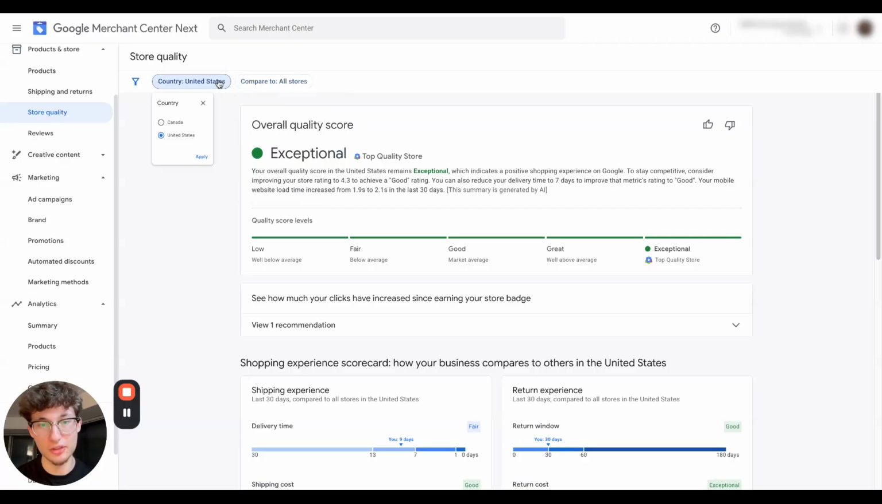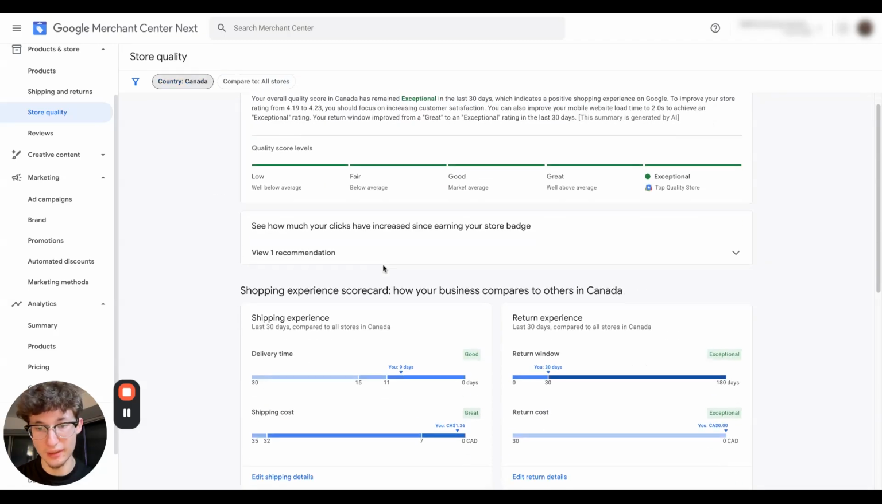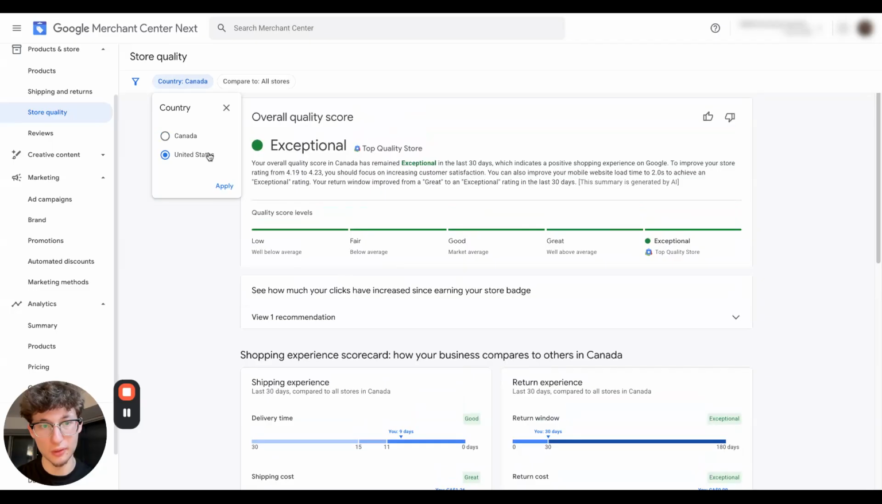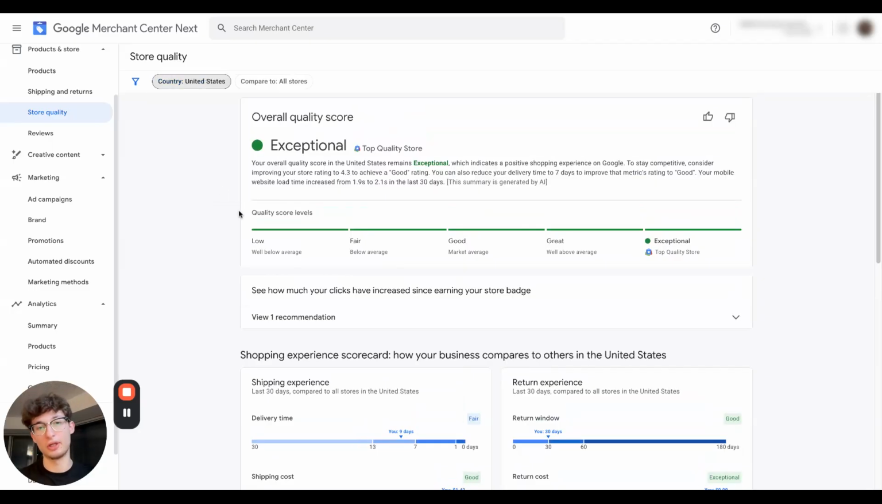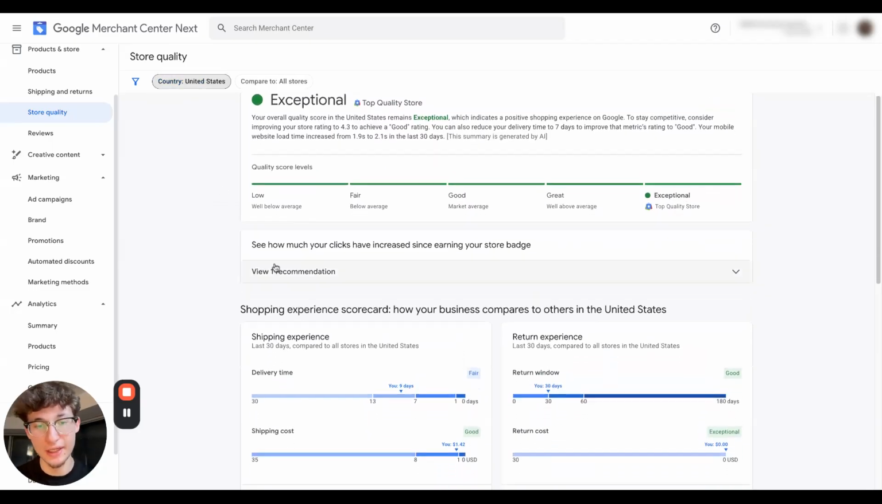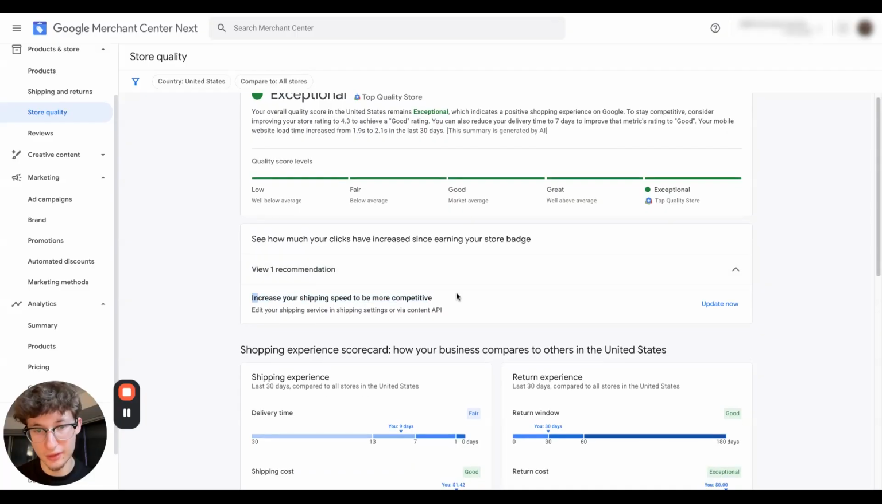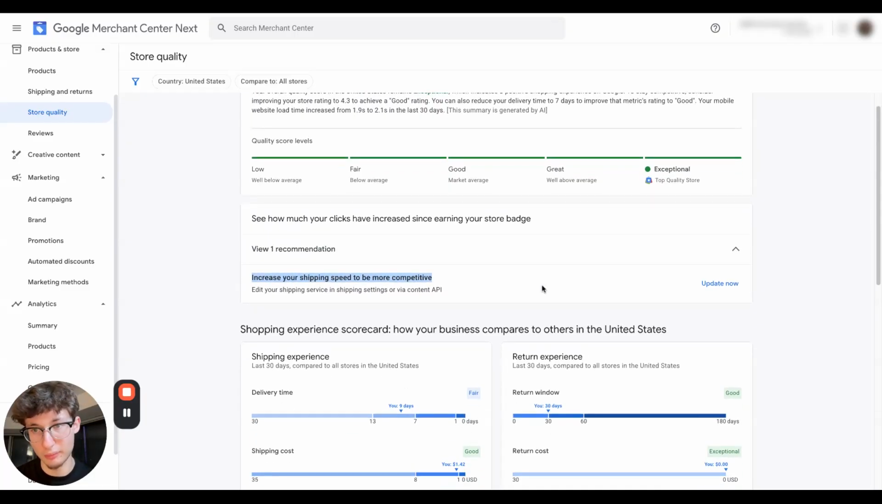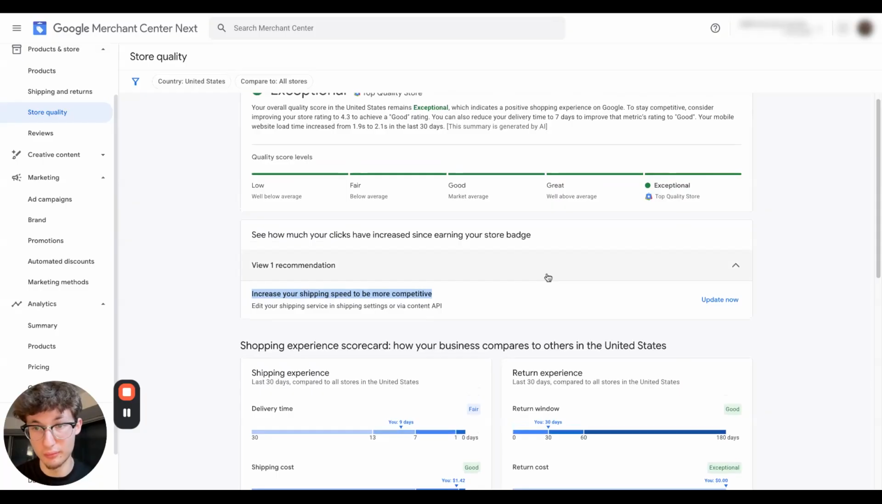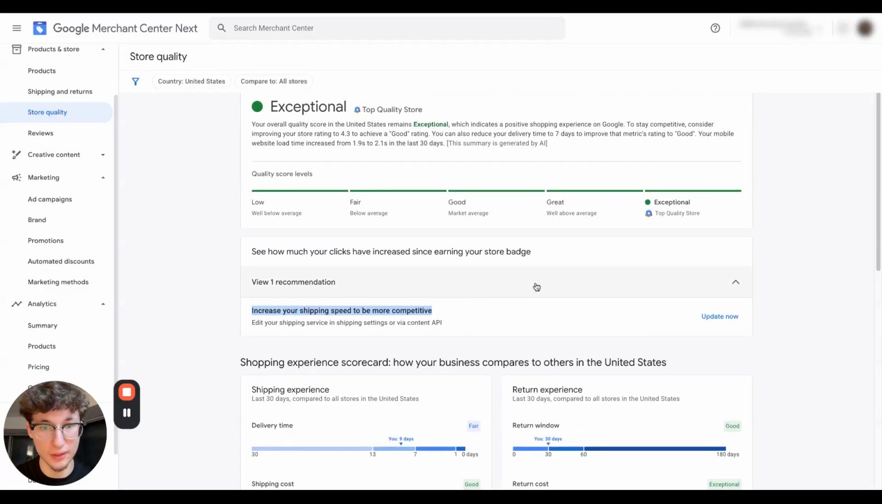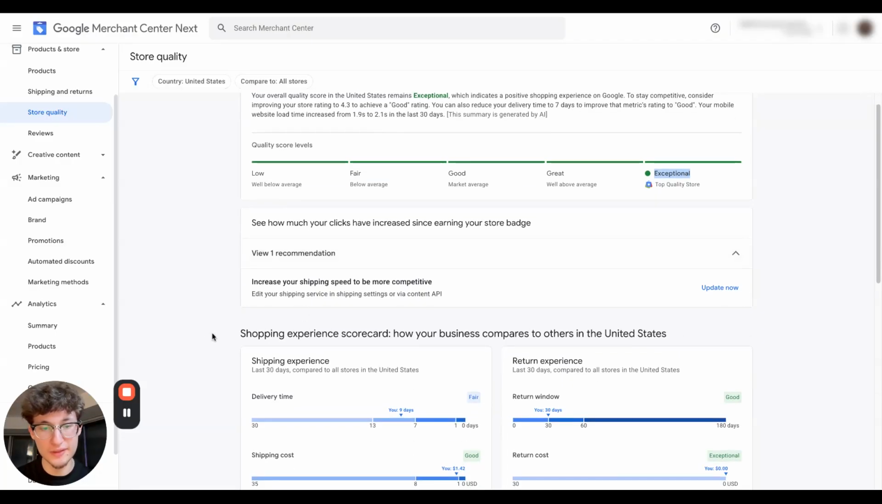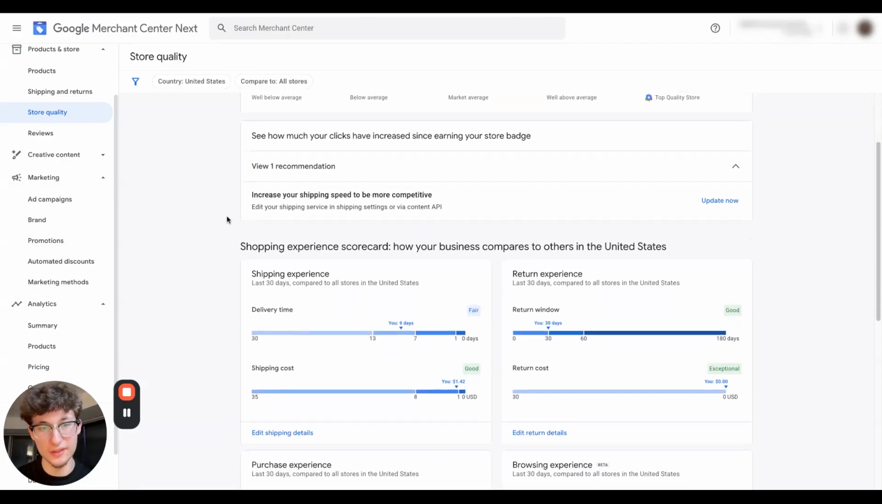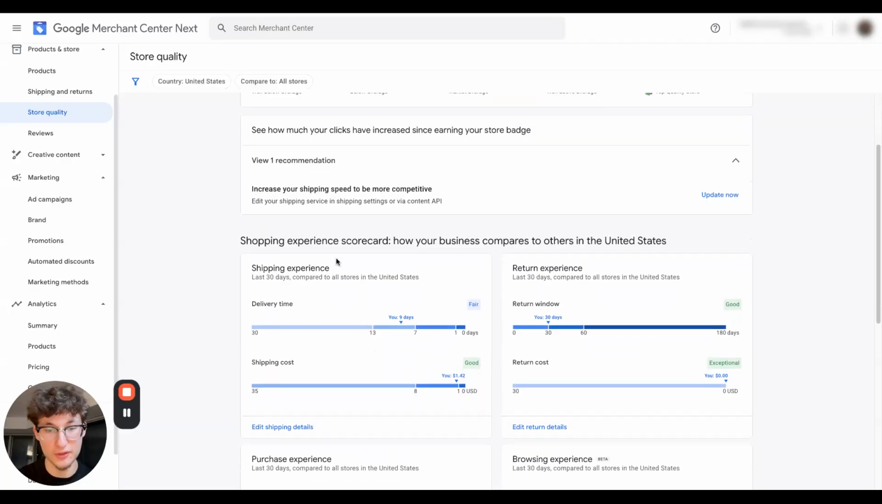You want to make sure you have that for each country that you run in. Here we have it in the US and then Canada as well. And obviously that varies, right? We want to make sure that for both countries we have the correct policy set up, the feed is optimized, and any suggestions it gives us here, like, again, increase shipping speed to be more competitive. In this case, we can do that if that's a viable option for this client, but we already have the exceptional badge.